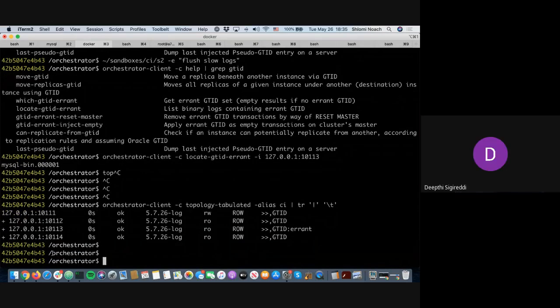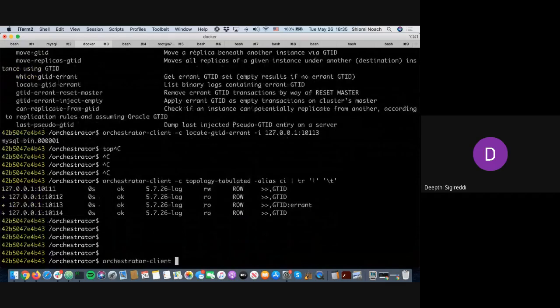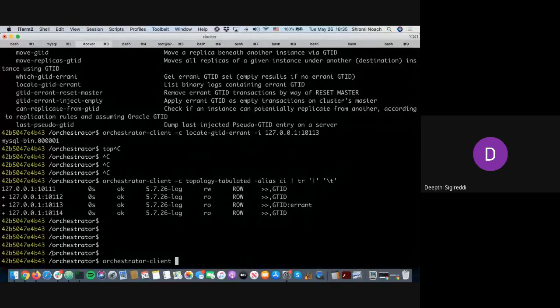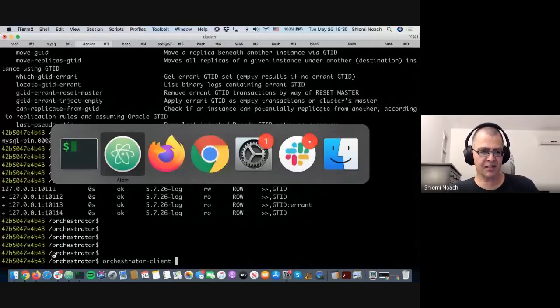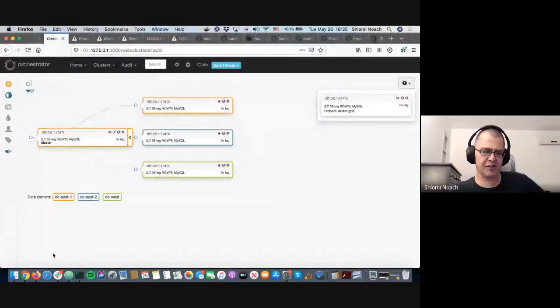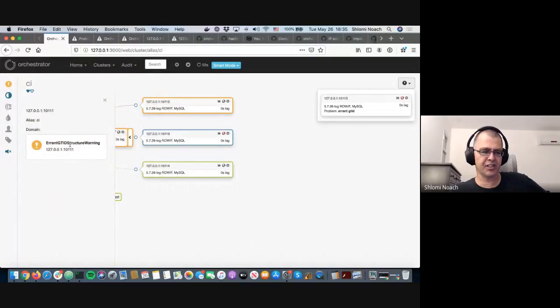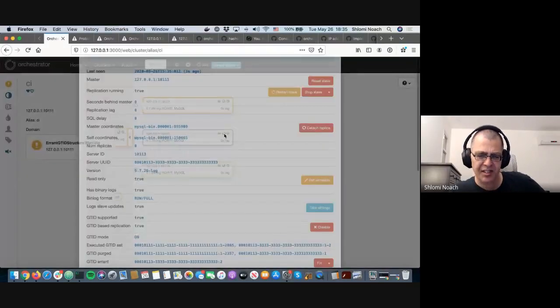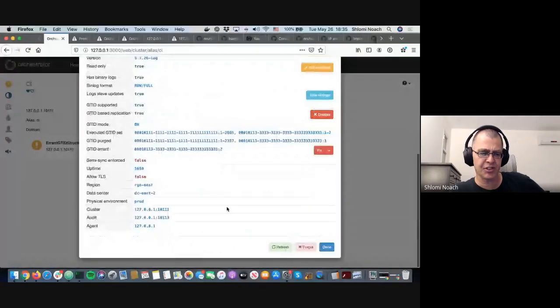Cool. Shlomi, you've been showing us this using the client. Can you run the server in a mode where it detects and reports errant transactions, errant GTIDs? Yes, I mean, it does that all the time. If I show you the web interface right now, you'll see this warning, and that warning says there's an errant GTID structure. And you'll see this little red dot saying there's an errant GTID, etc.